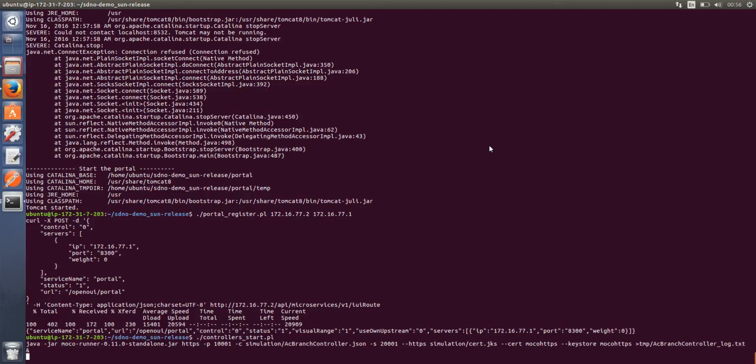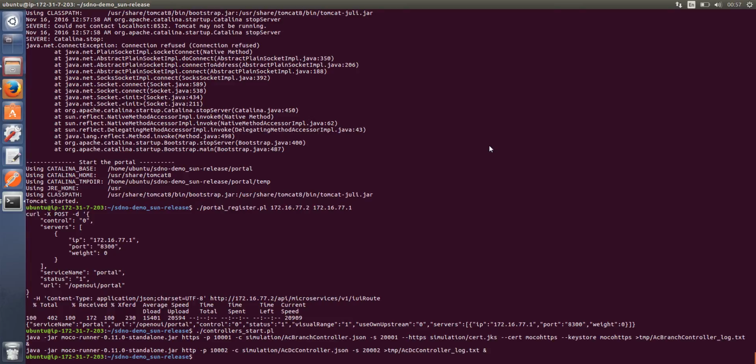Here we use a Moco server to do some simple simulation of the network controller used on our testbed, so that we can run SDN-O in one simulated environment. After starting these controllers, we need to register them to ESR.